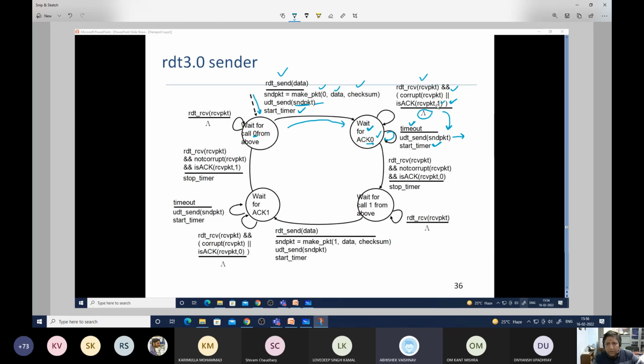Here, if you receive a packet which is corrupt or has a wrong acknowledgement number, come back to this state doing nothing. Now suppose you receive a packet which is not corrupt and has the correct acknowledgement number, you move to another state. Now start waiting for call 1 from above and stop the timer. Similarly here, you send the packet with sequence number 1 and checksum, send the packet, start the timer. If you receive the wrong packet, don't do anything, keep on waiting for acknowledgement. If there's a timeout, then resend the packet and start the timer. If everything is correct, stop the timer and move to this state.